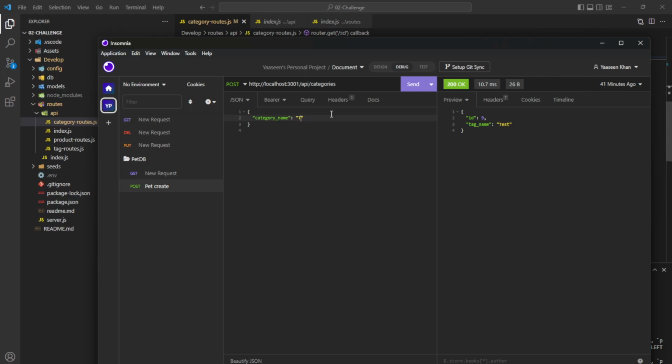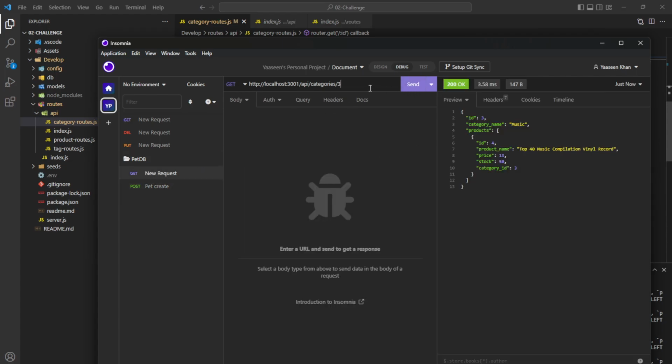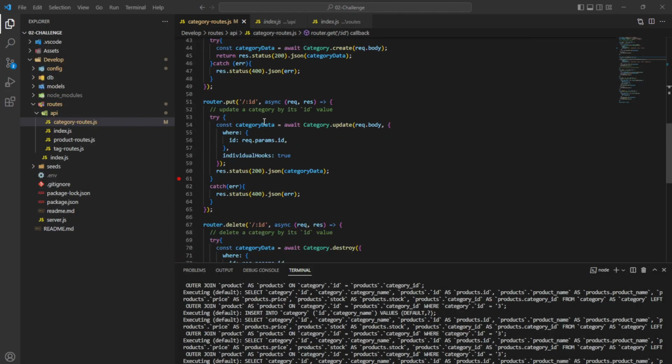Alrighty, and then next we have, so anything, right? So we could do sports. Alright, we'll do sports, and we're gonna send that. And now you can see it says here ID 6, category name sports. We're gonna do a GET request with the ID 6, and this was just added to the database as we've just posted. Alright, so now we're gonna update.